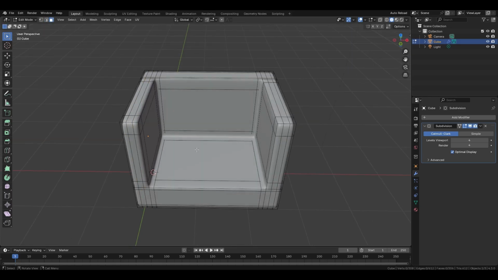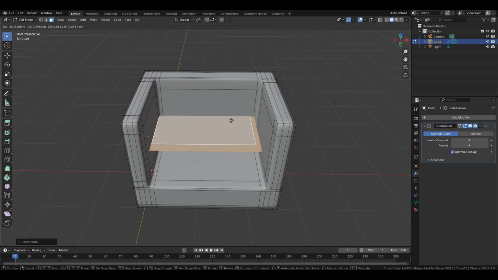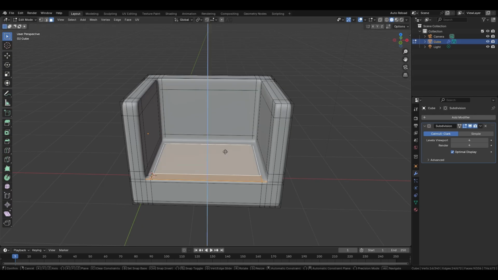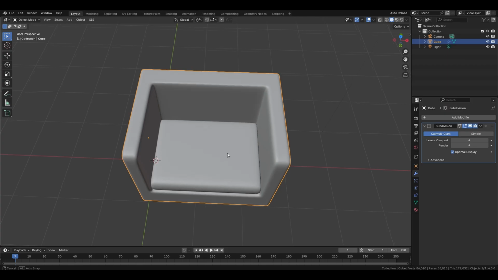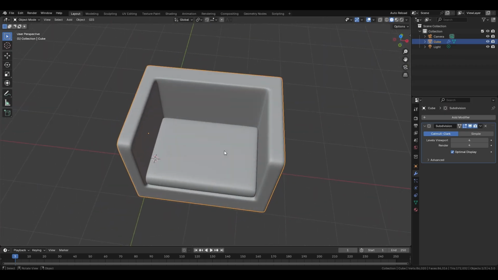Then in face select mode, select this face, hold Ctrl and press plus to increase the selection. Now Shift D to duplicate, right click to place it there. Now just press E to extrude it. It is like a cushion, because in all sofas we have a cushion, right? So just think of it as a cushion. That's all. Now we have easily completed the sofa.